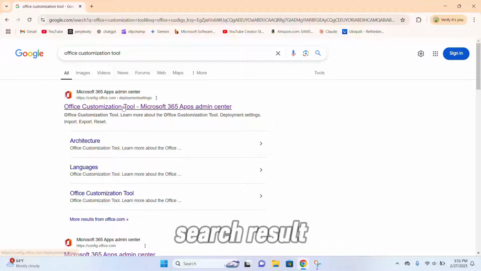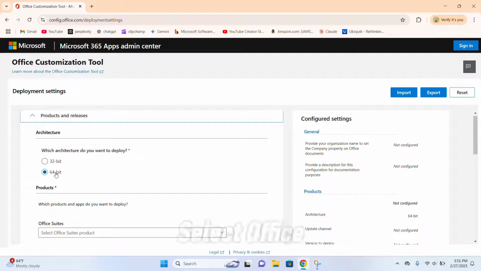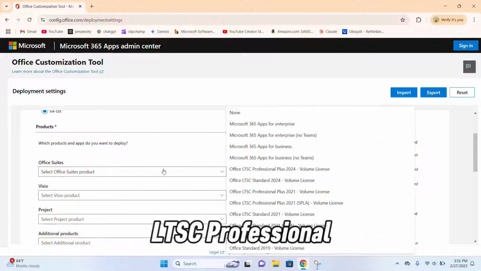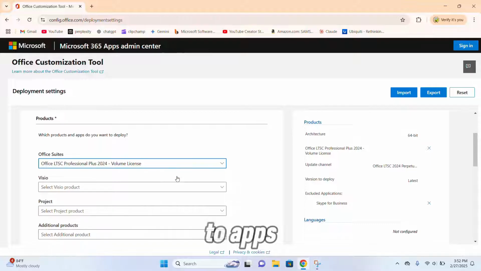Now, open your browser and search for Office Customization Tool. Click on the first search result, select 64-bit if you are running a 64-bit operating system, or 32-bit if it's a 32-bit operating system. Select Office LTSC Professional Plus 2024 Volume License. Go to Apps.